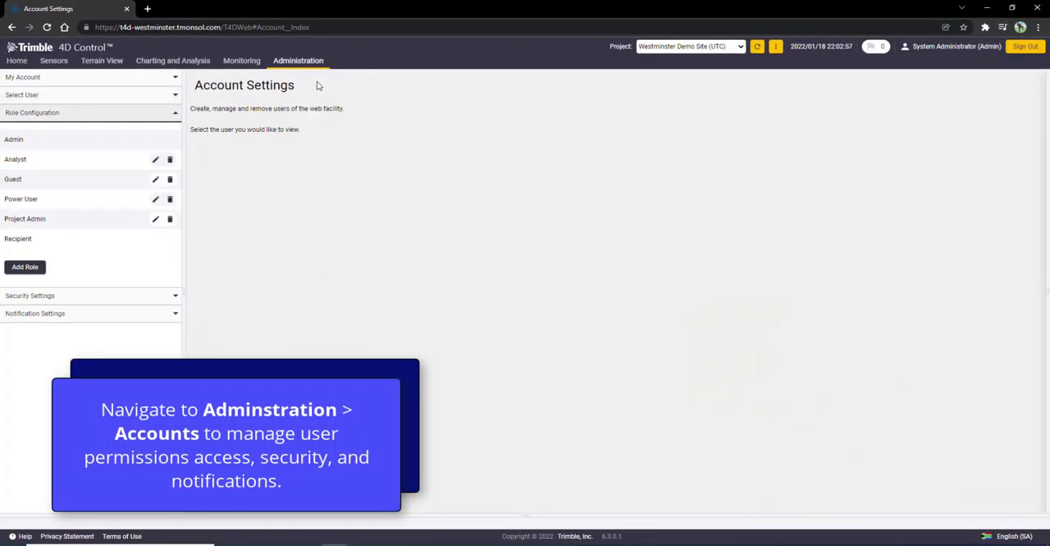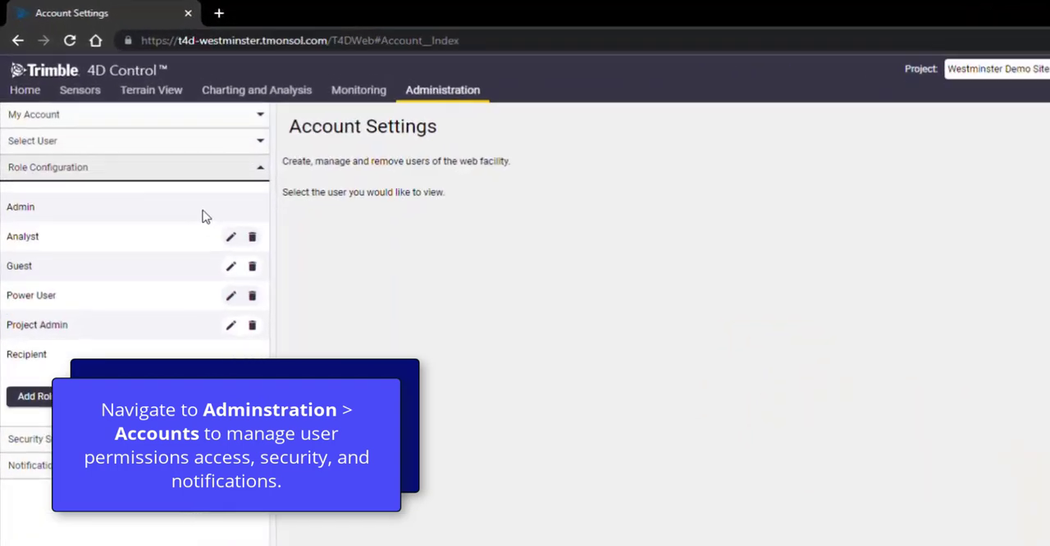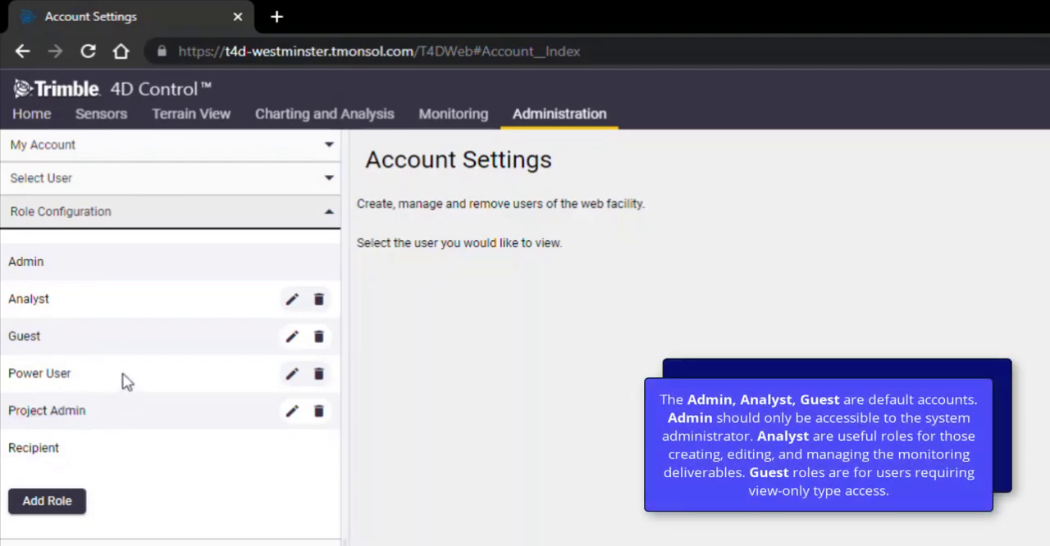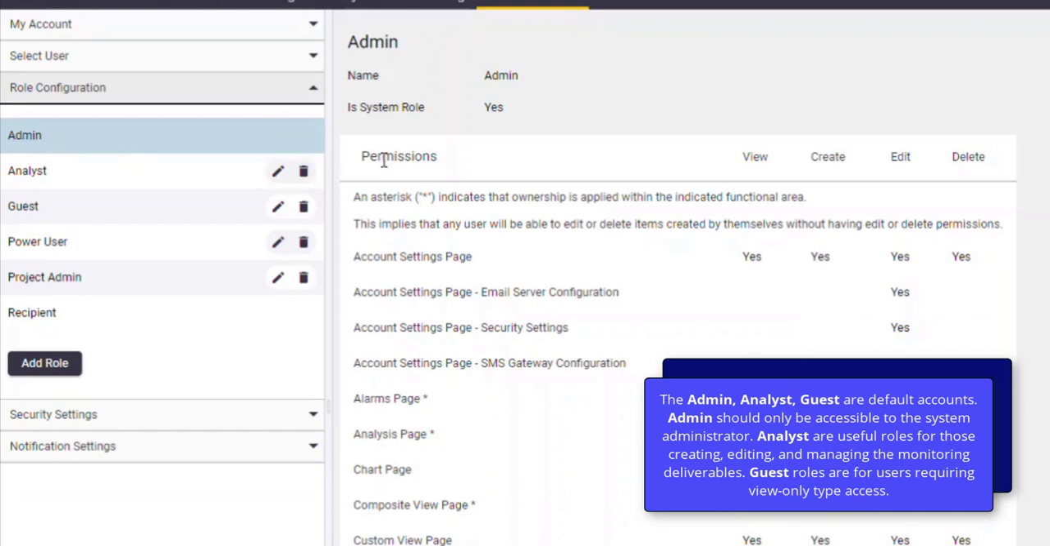Under the account settings, there's a role configuration option where we have the admin, analyst, and guest, which are default accounts. The admin is useful for all of your system administration permissions. This cannot be changed, and it should be used by the system administrator.